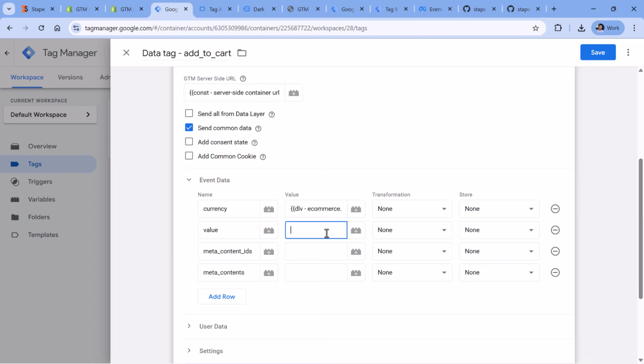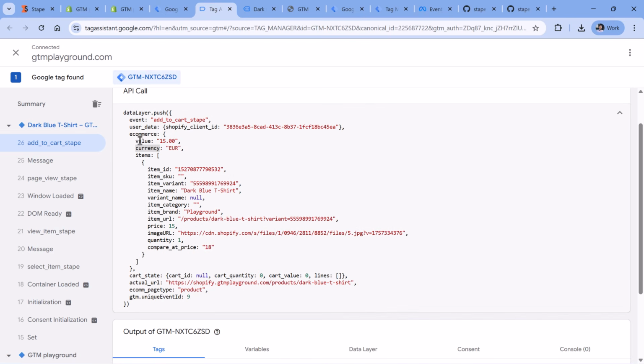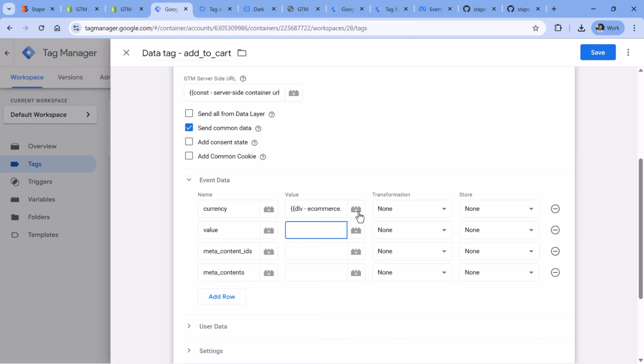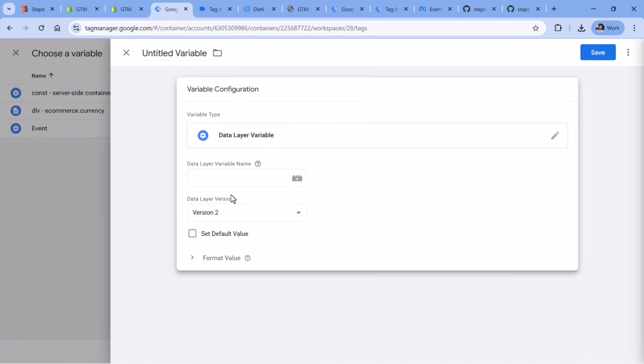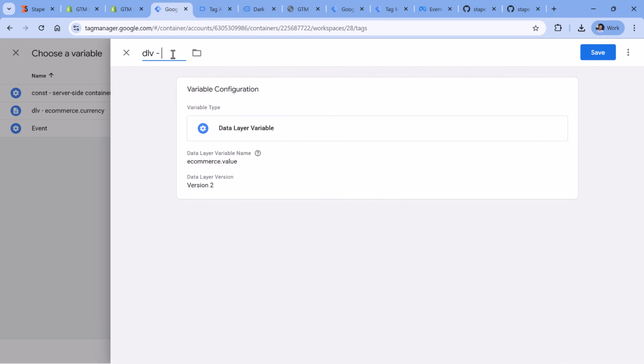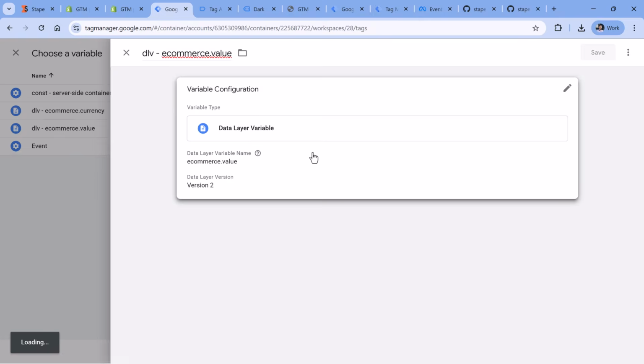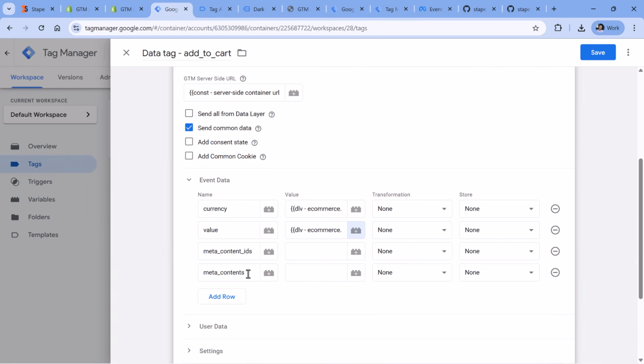And do the same thing for the value. So value will be ecommerce.value. So I will click here, then a new variable, which is data layer variable, and then ecommerce.value. And let's give this variable a name and click save. Now we have content IDs and contents.